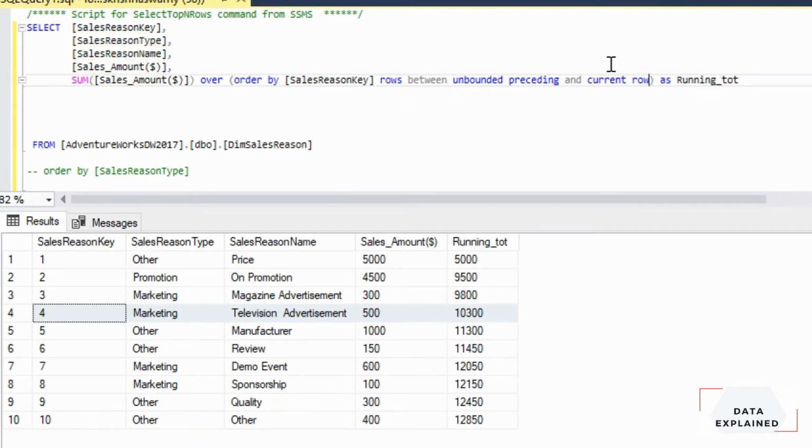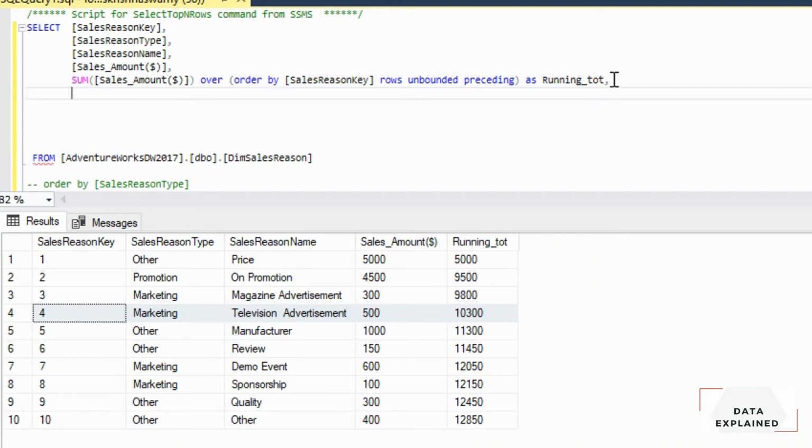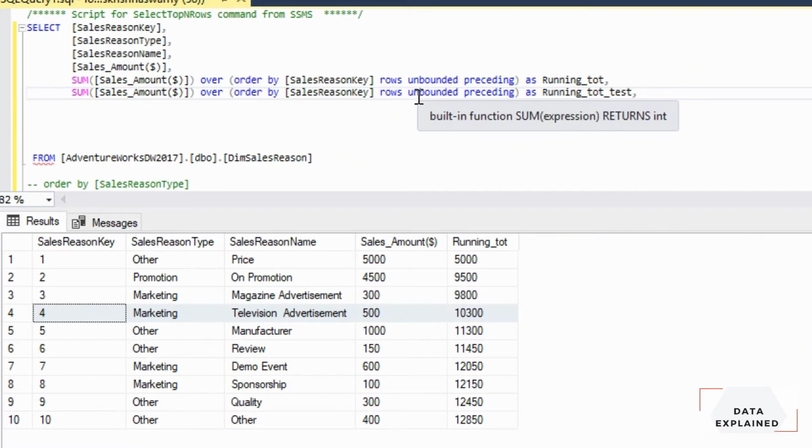If I say that, in fact, you know what, sorry guys, I'm just going to create another column. I'm going to show you guys the difference. This is the right value what we have here, this is the right result what we have here. I'm going to create another one. Let's just say test, right? Running total test. In this one I'm going to say order by sales reason key, rows between, right? But since there's going to be preceding and following, you have to put your between clause.